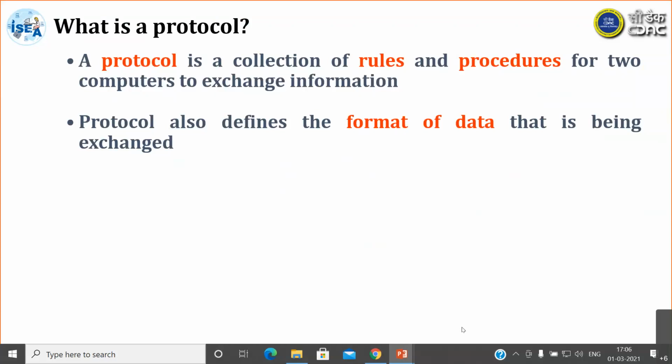Protocols also define the format of data that is being exchanged. So in the protocol, the standards and the format are also mentioned: if you use this protocol, you need to follow this format of data, so that a common format is used across the different networking equipment vendors, so that no proprietary format comes into play. A common format comes into play, and across different network vendors, they are able to communicate.